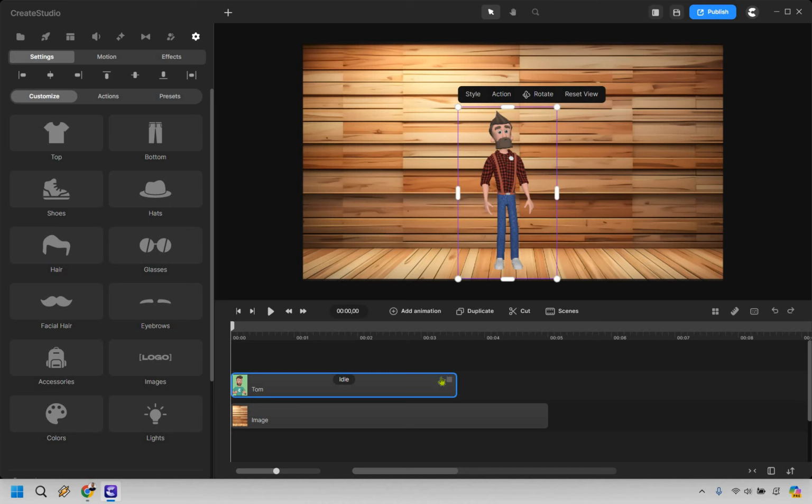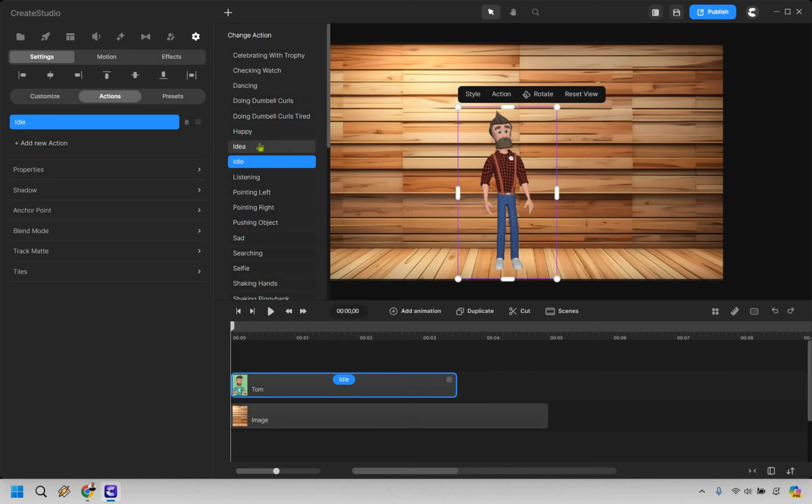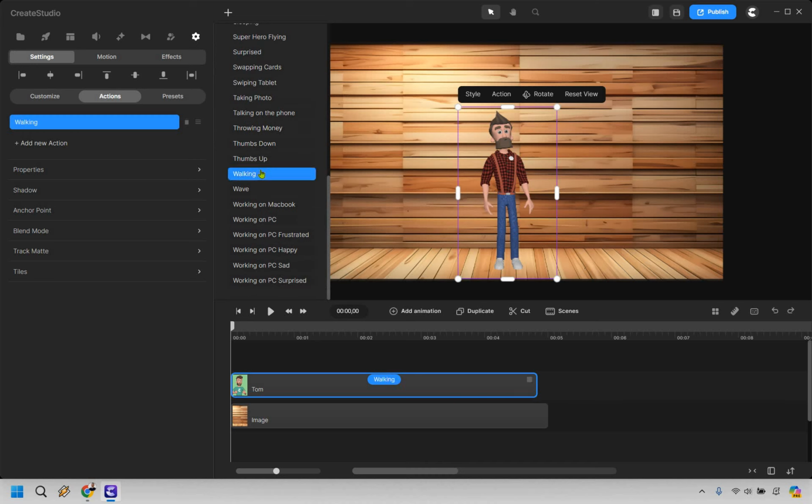And speaking of that, since we're clicking on Tom already, we have him selected. Let's click on action. And what we want to do is replace idle right here with walking. So let's click on idle. And from there, if we scroll down right here, it's going to be alphabetized for you. Let's click on walking. Okay, so the walking action has been added.